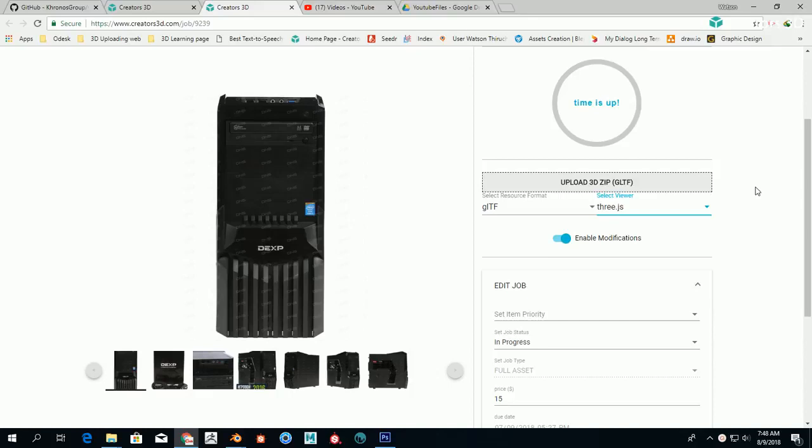In your artist page you might see an option called GLTF. Please select that before you upload the asset. Sometimes they give you an option to choose the viewer, but normally there's only one option, which is three.js. It doesn't matter if you have this option or not, but this is very important: you have to select your GLTF option.